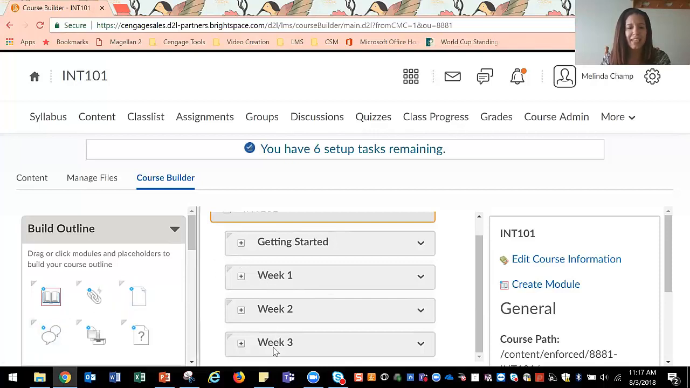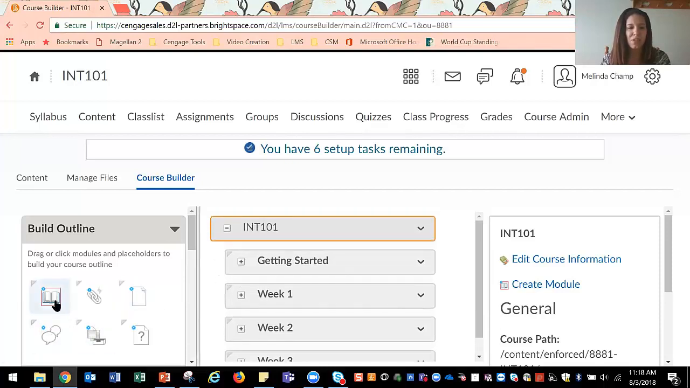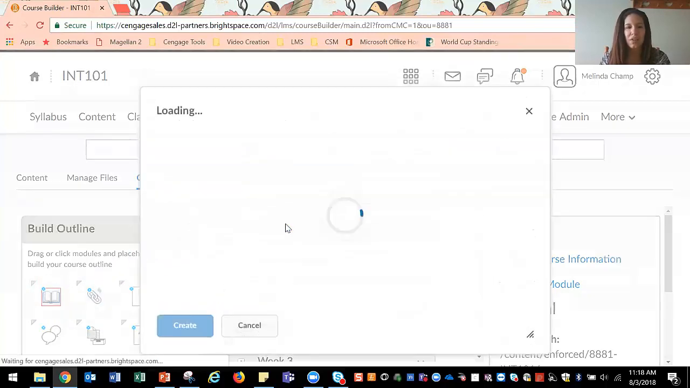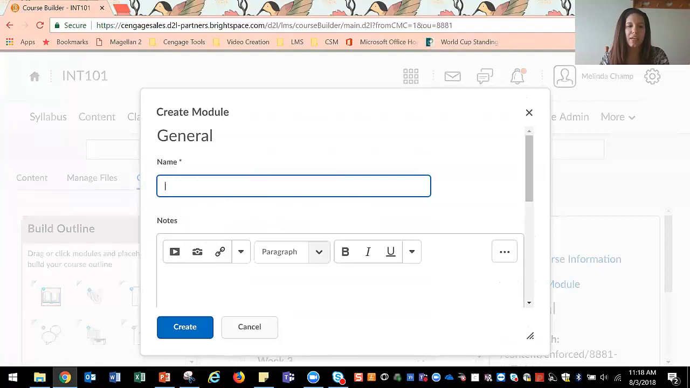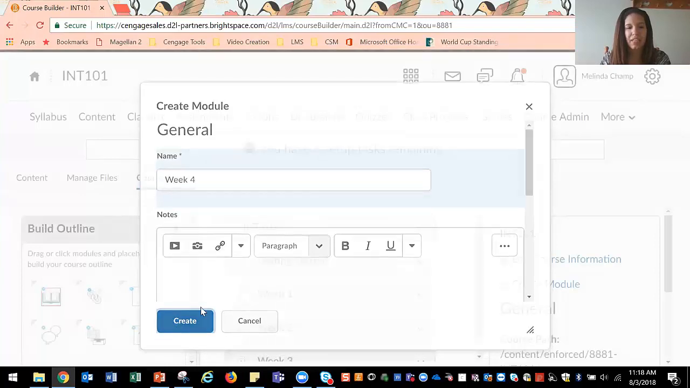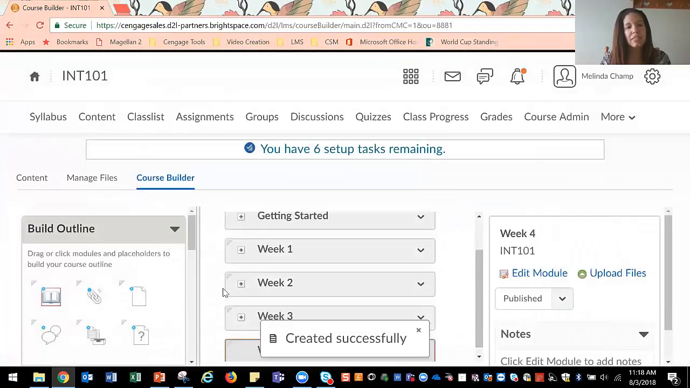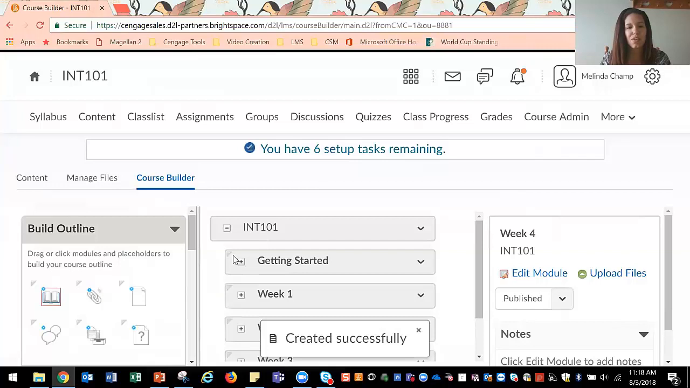You can add any additional modules by simply pulling in this module icon into the location that you want the folder to subside under. So I'm going to put week 4, since I already have the first 3, and hit create. And you can see that module easily populates underneath my course name, INT 101.